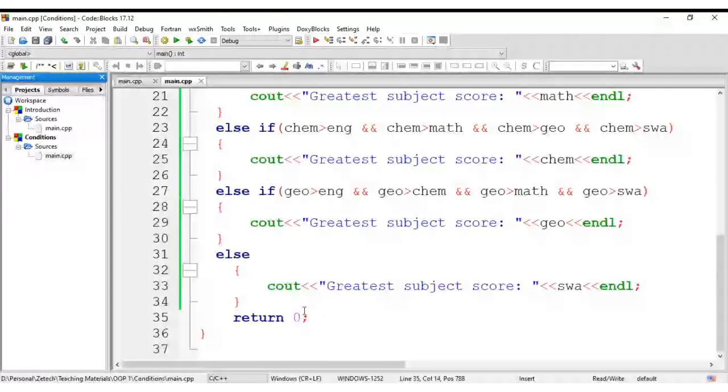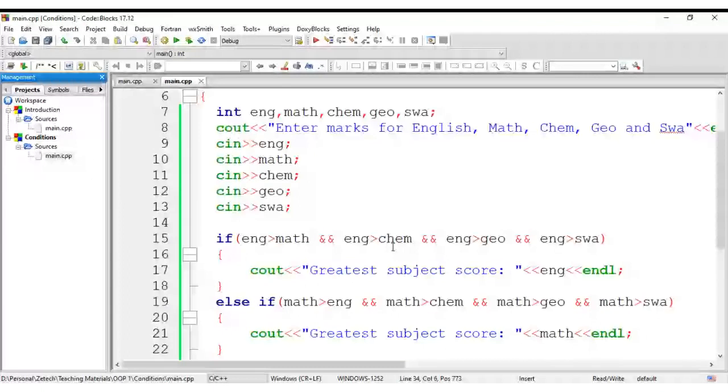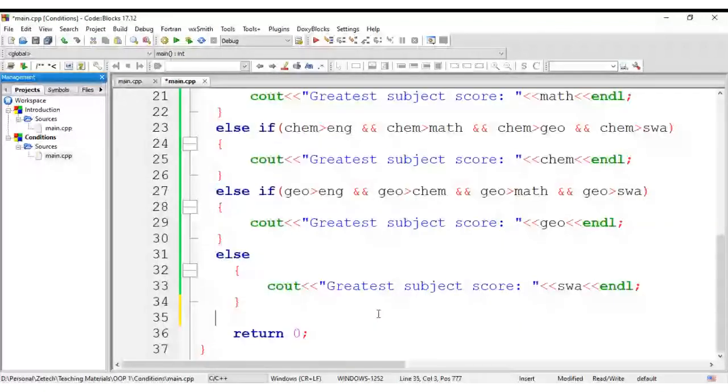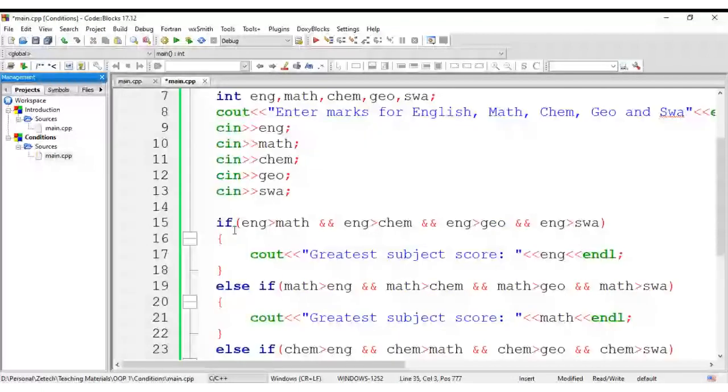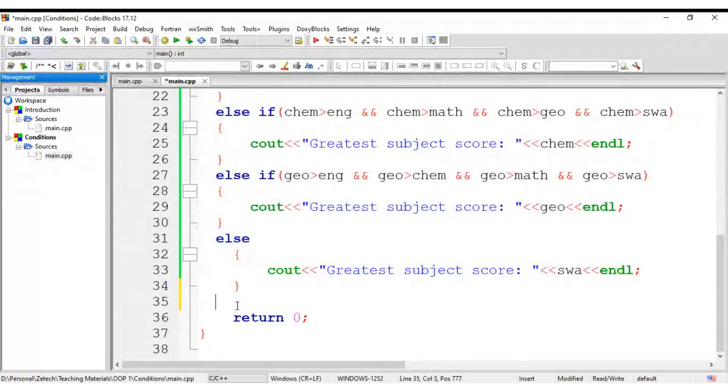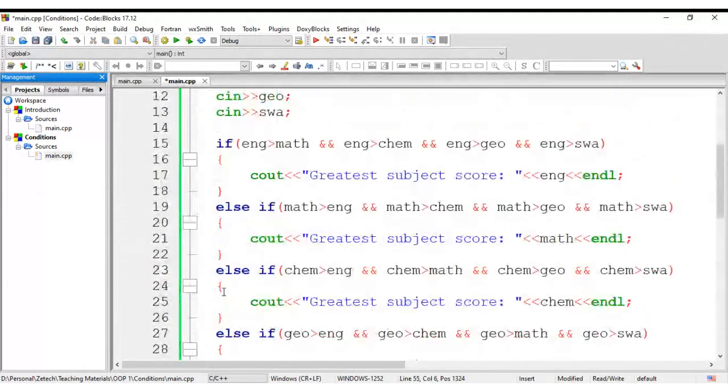So now you will use the same scenario. You will use the same working now to work out less than. This one was to test which is the greatest subject. So now you just copy this one, copy and paste here. So you are done with this one.